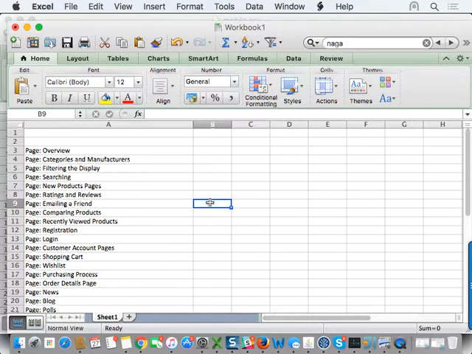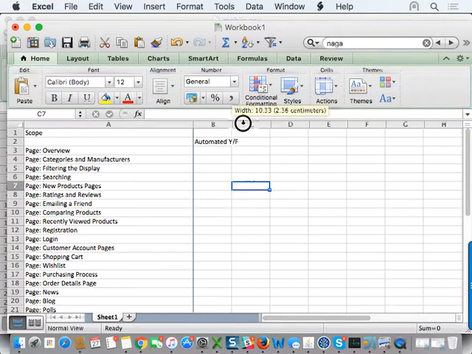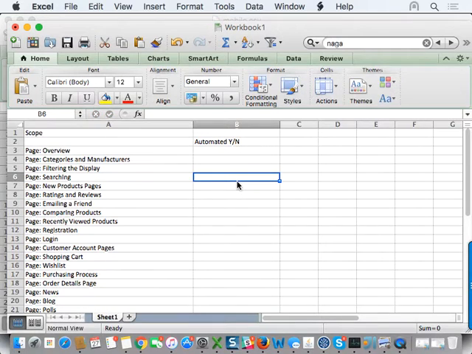Now tell me, this is our module scope. So we need to create documentation based on this. Now we need to tell what can be automated and what cannot be automated. This one is front end. Right now we need to identify whether we need to automate or not, yes or no.